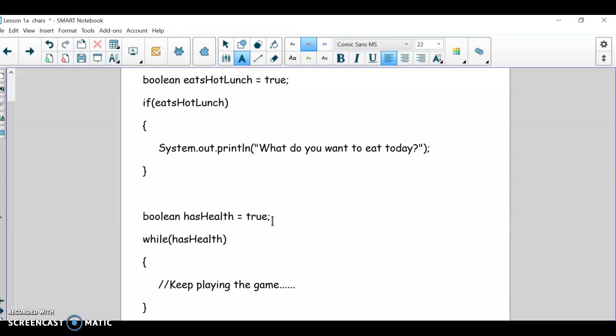It also comes up in chapter 4. There's something called a while statement. So while is just code that runs over and over and over again while some condition is true. So we could have a game like while the player still has health, we keep playing. So we could have a Boolean, do they have health or not?